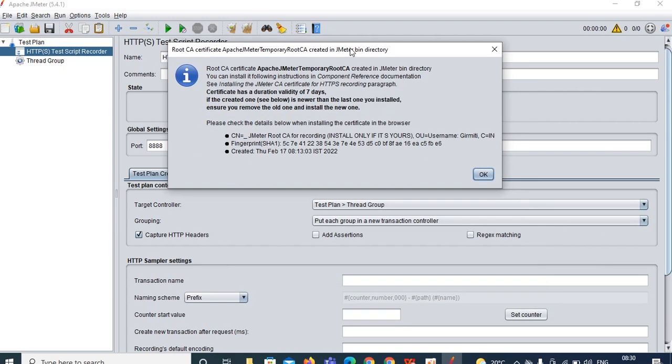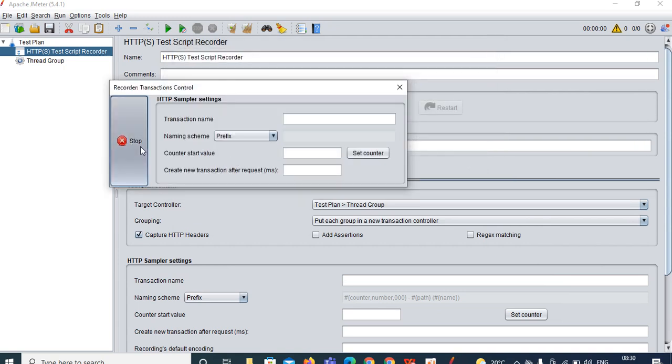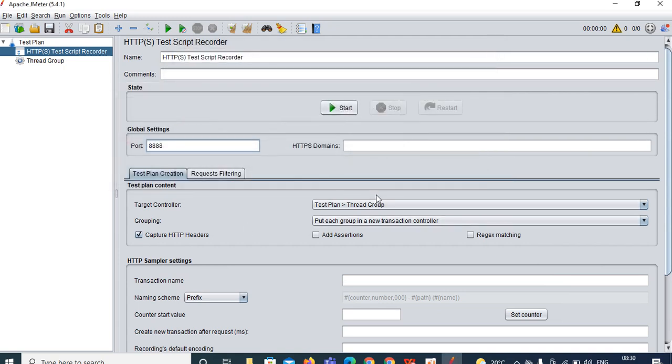So now see, there is no exception. This is the root certificate. Okay, so there is no exception now. That is how you can overcome that particular issue. And grouping, always whenever you are doing recording, not only now, in real time as well, put each group in a new transaction controller is the recommended option.